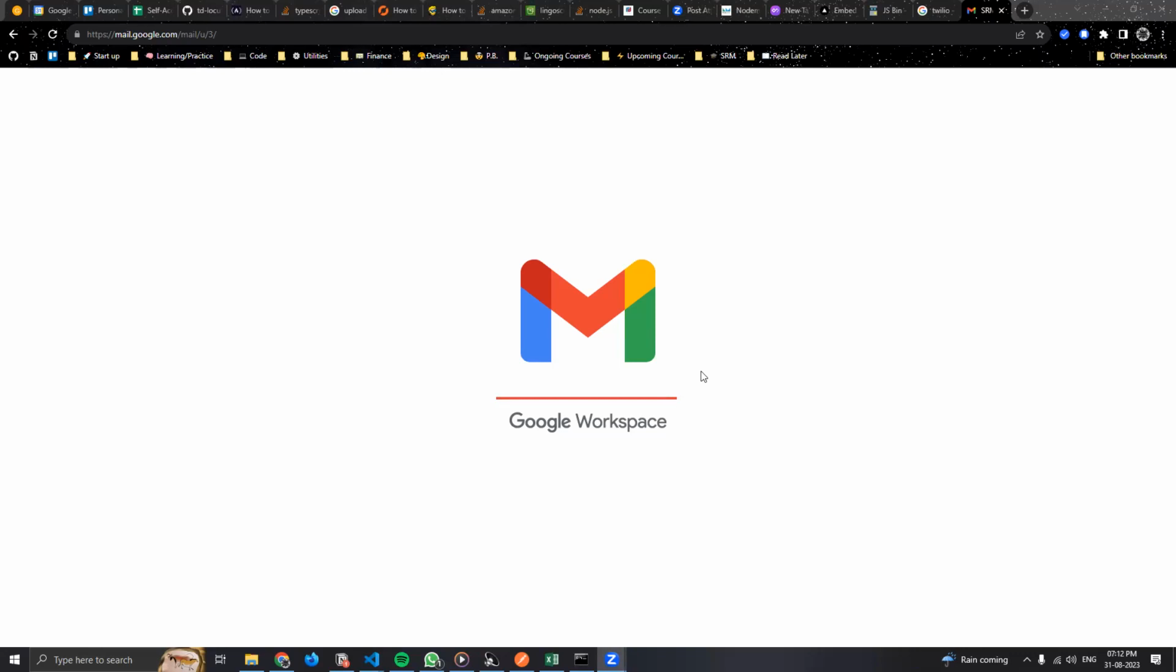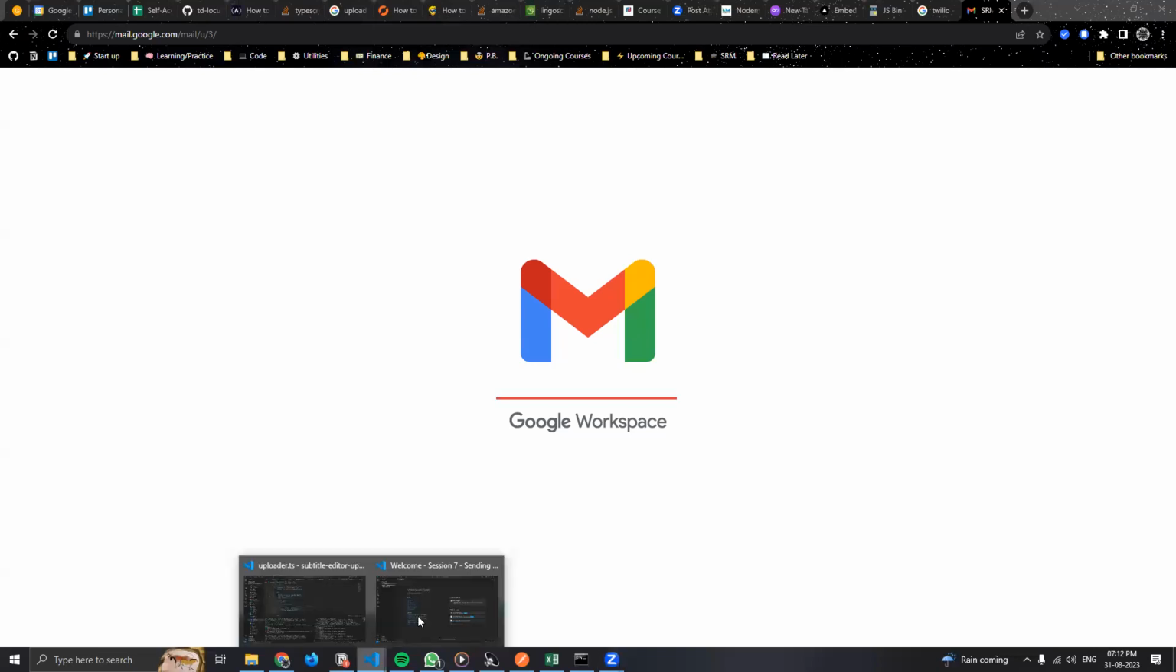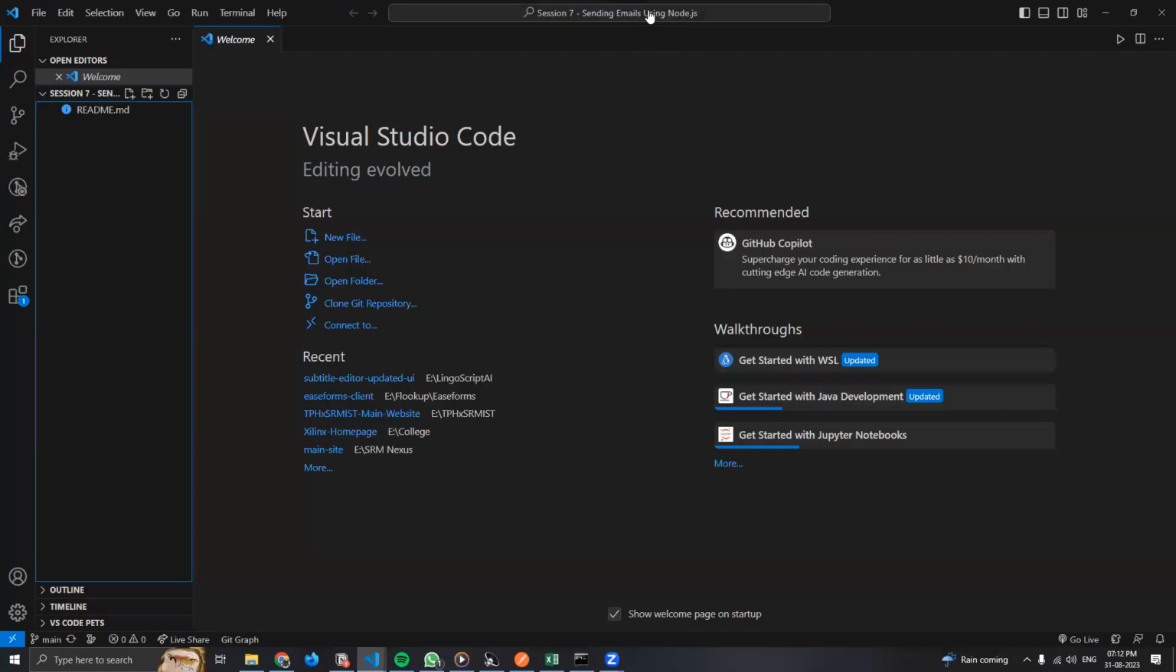A little bit slow net. Okay, till this opens, let's just go to our VS Code. I have the specific folder open, sending emails with Node.js, and just go to the terminal for that folder.